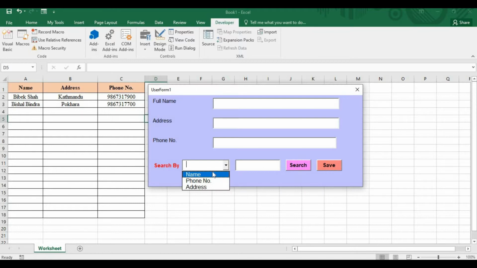First, you have to select name here and type the name. I'll type here VBA. And when I click on the search button, it will display the data of the person with the name VBA. This is how it works. Now, if I want to search my data by address, then here we have to select the address and type Pokhara, and click on the search button, and we'll get the data of the person having the address Pokhara.